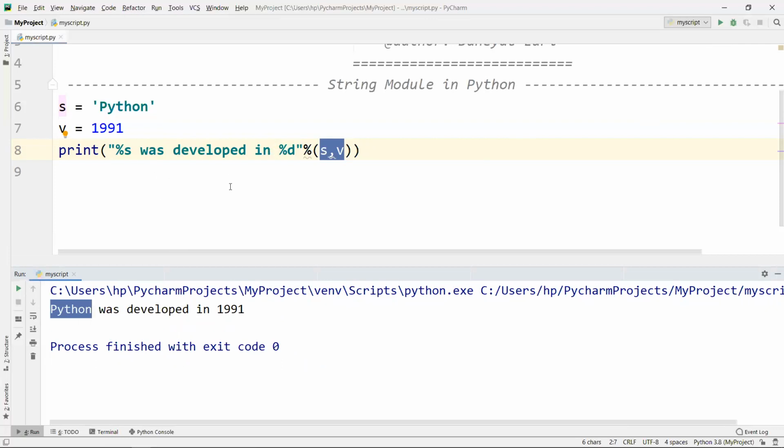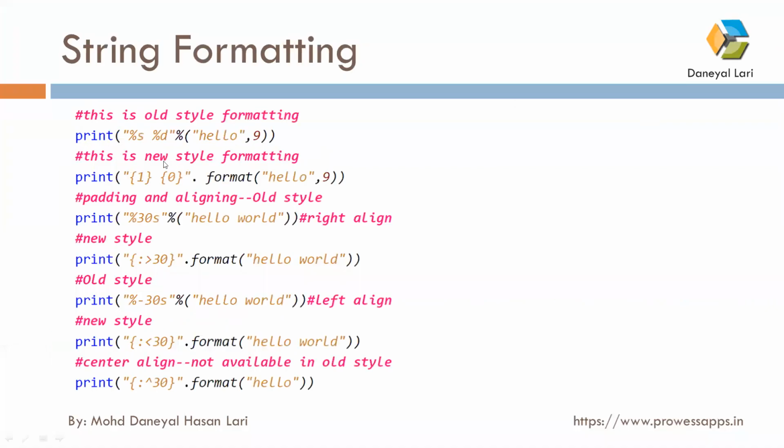If you have learned C programming, then you know that we can print the values like this in C. But the difference is that in place of the % sign, we put a comma in C programming. In the new style, we can do this by specifying the placeholder. Just wait for a moment, then I will discuss the new style also.